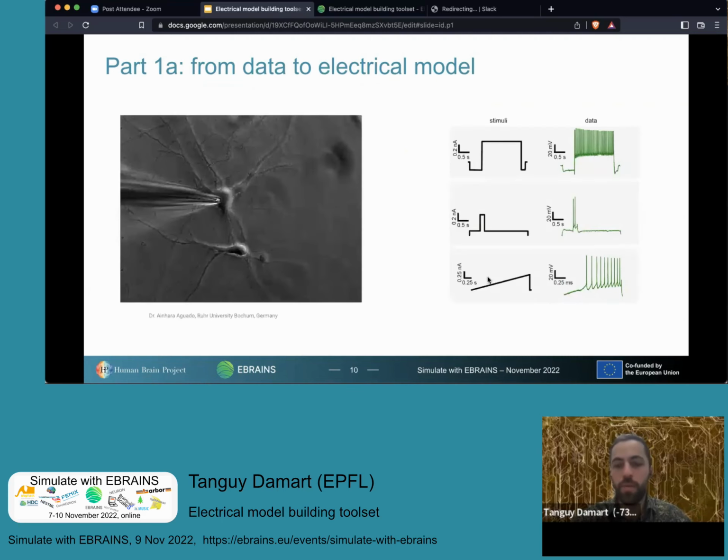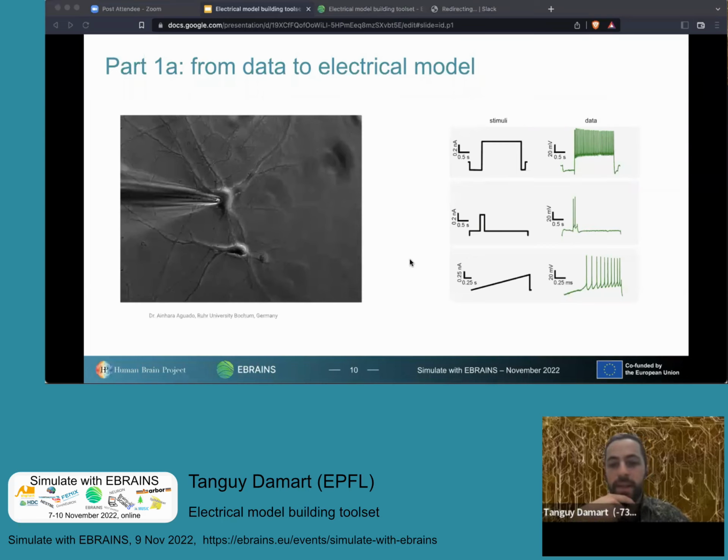And the second thing we will need to build an electrical model is electrophysiological data. And we will mainly focus on whole-cell patch clamp somatic recording data. So it means we are going to focus on sets of current stimuli and voltage recordings. But of course, if you had other types of electrophysiological data to constrain your models, you could also consider them.